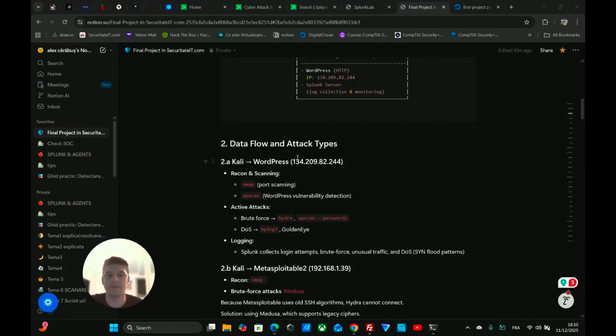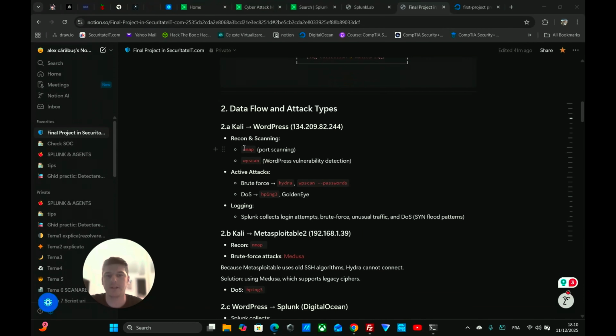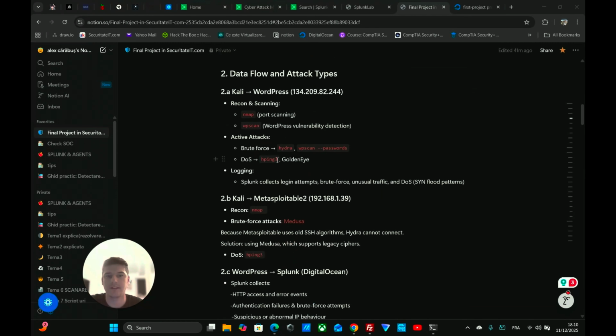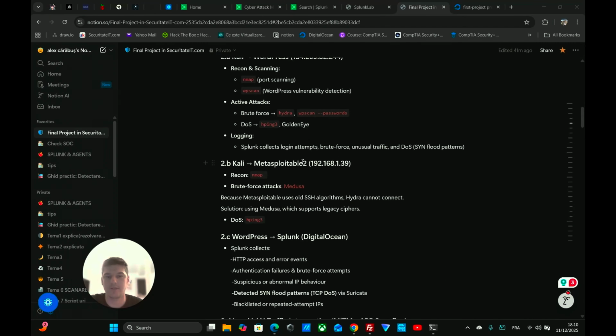Now, data flow and attack types. From Kali to WordPress: recon with Nmap scan, active attacks, brute force with Hydra, and DoS with hping3 and GoldenEye. Splunk will collect all the data.